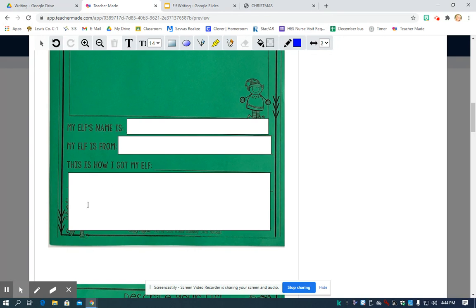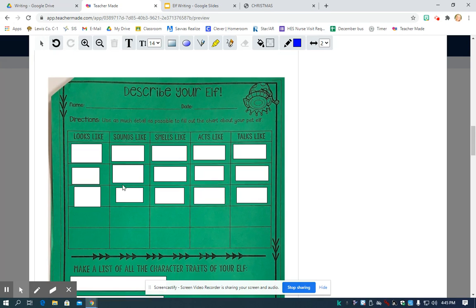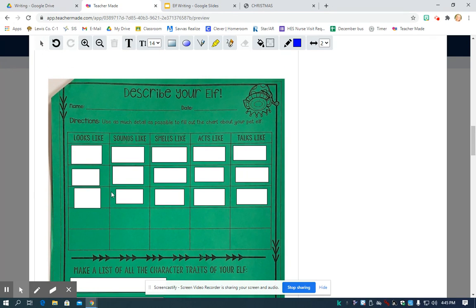So the example I showed in class, I said my elf came from Gulf Shores, Alabama, and when I went on vacation, the elf jumped in my bag, and that's how I got my elf. Okay, so it can be something that's real or something that you made up. It does not matter. Down here, you're going to describe your elf.